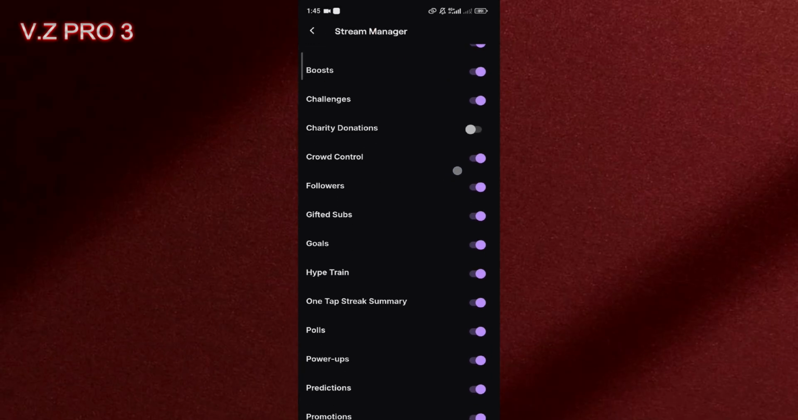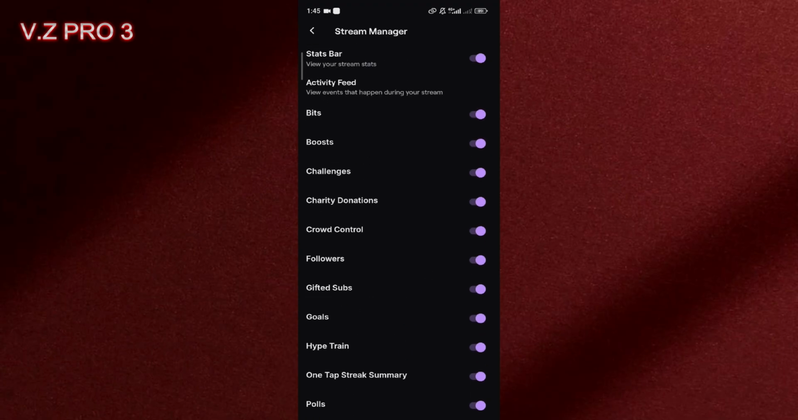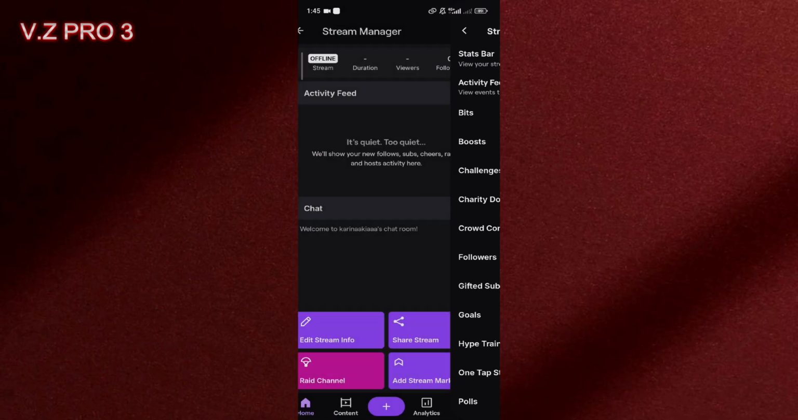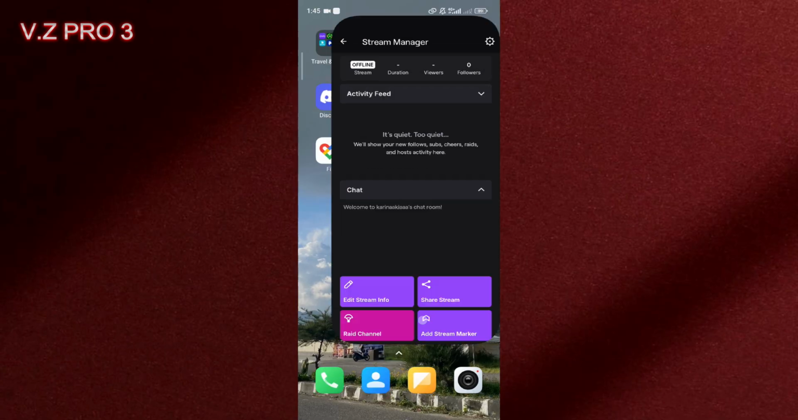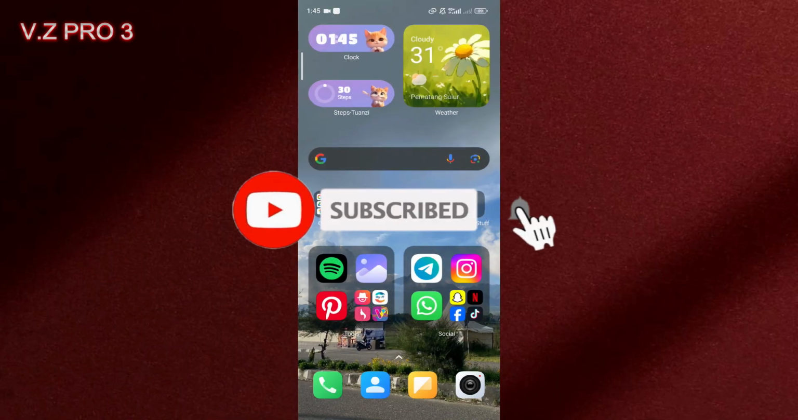You can scroll down and you'll find there's an option for charity donations. You can just enable this feature by tapping on the toggle in here. So now you have enabled charity donation on your Twitch live stream. It's so simple, right? So that is how to enable, how to turn on charity donation on Twitch live stream.